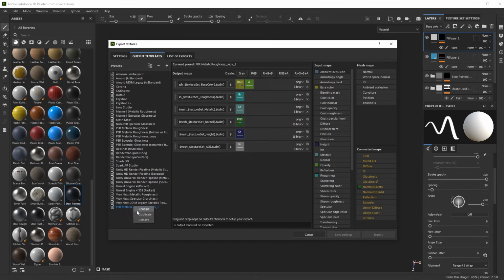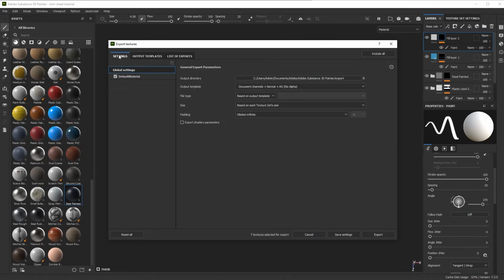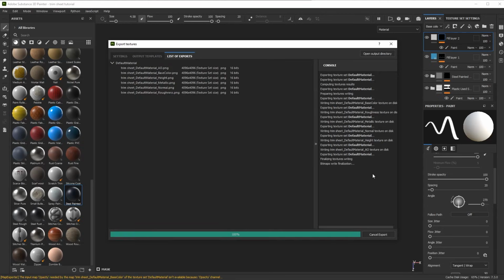But I've already done that on my own, so what I'm going to do is select that output template here. In my case, it's called PBR Metallic Roughness Copy. I'm just going to choose where I want to export this. Okay, then we're going to go to a 4K texture size, and PNG 16 bits is fine. We'll click on export. And I'm just going to show you real quick how we can bring this back into Blender and use this in our scenes.